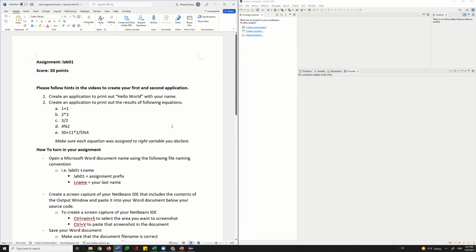In here, our lab assignment 1, I asked you guys to create two applications. The first application tries to print out the hello world. The second application tries to print out the difference equations results. So what we need to do right here.